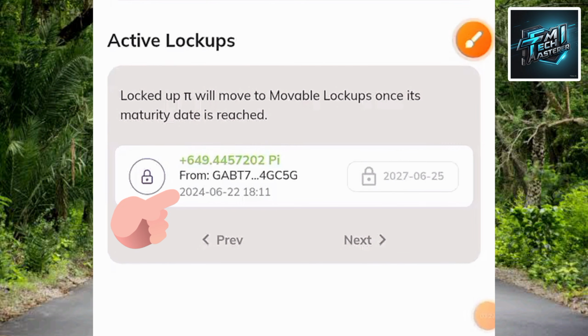So guys, what I want you to take note of is the time that I'm going to be able to unlock this Pi token. You can see the time right there, 2027 June 25th. So you guys can see that's when I'm going to be able to unlock this Pi token. So until 25th of June 2027, I will not be able to unlock this Pi token. But in this video today, I'm going to be showing you guys how you can unlock this Pi token right away. It's very easy. Just make sure you follow me to the end.